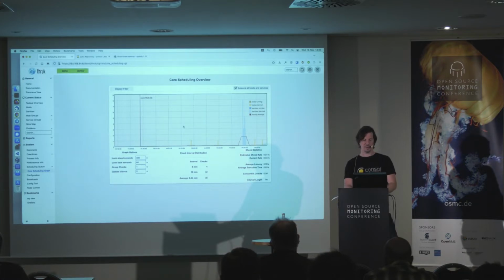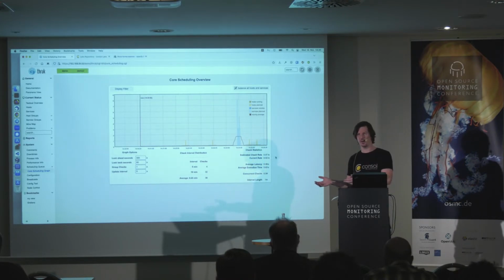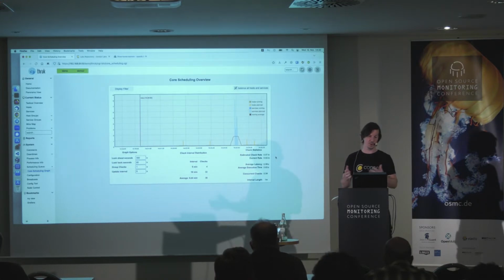But back to the core scaling figure. It was there already before. Basically, it works the same. But what's new is we added a few statistics here, and they are quite interesting. It tells you how many checks are running right now. It tells you the expected rate of checks, which should be running, at least if it's balanced evenly.